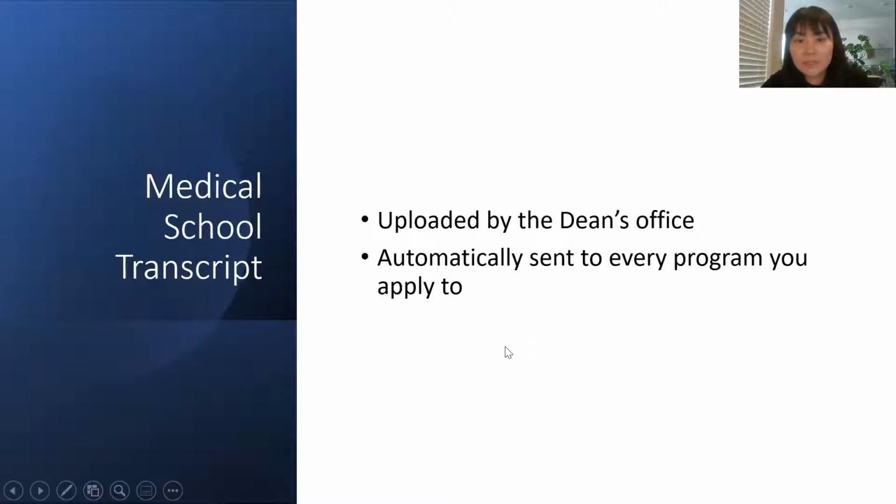The medical school transcript is pretty straightforward. It's sent directly from your dean's office, and they're automatically sent to every program you apply to.